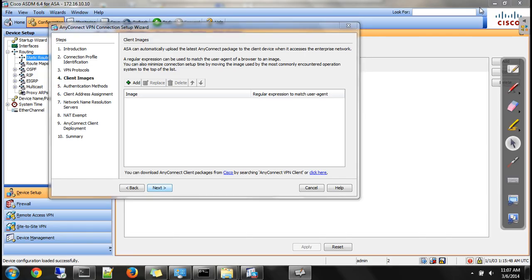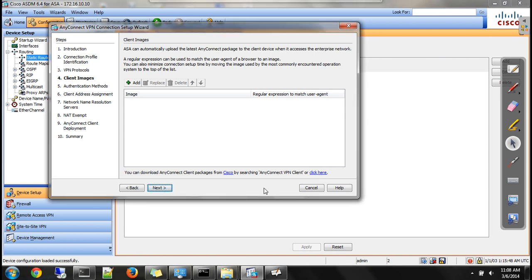So you need to upload this file, and for this file you have three flavors. You have a flavor for Linux, for Mac, and for Windows. All right, for this lab I have uploaded only Windows. You can get this package from here. They have given a link. You can download the AnyConnect client package from Cisco by searching AnyConnect VPN client, or you have a direct link. You can click this link. This will take you to where that file is present, and there you can download that package.